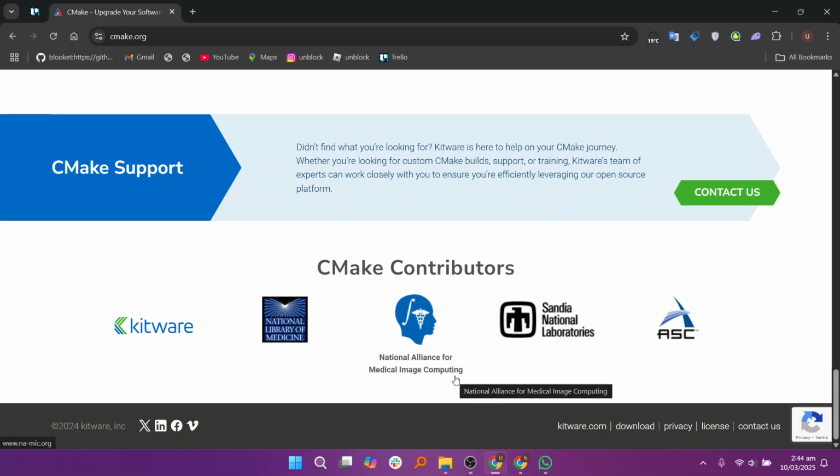CMake provides support for testing frameworks like Google Test, Catch2, and PyTest. Developers can use the enable_testing command along with add_test to define automated test cases that can be executed after the build process.